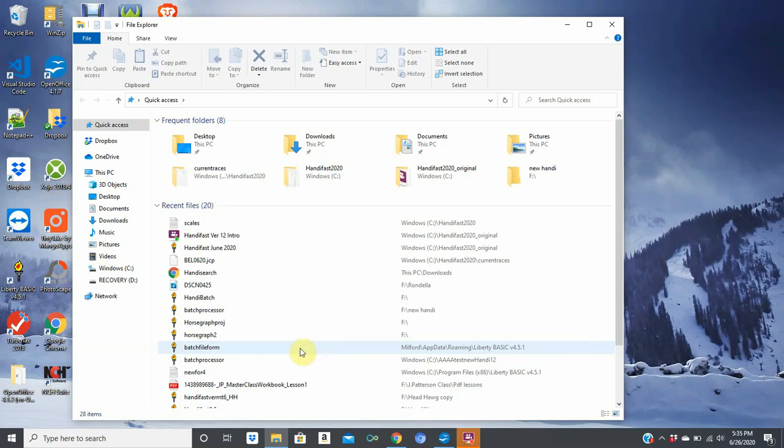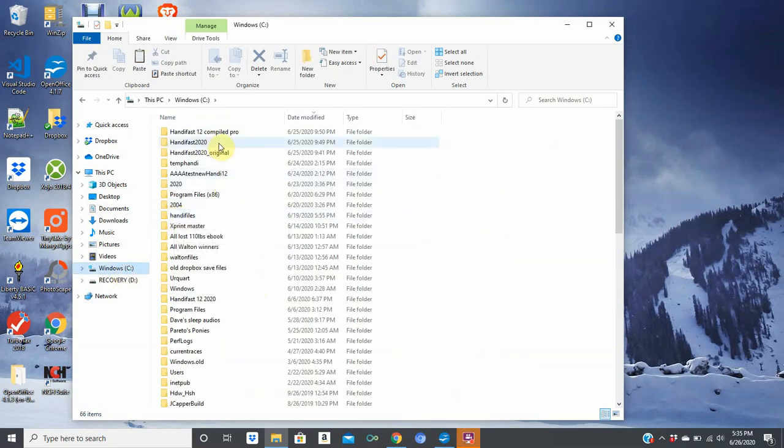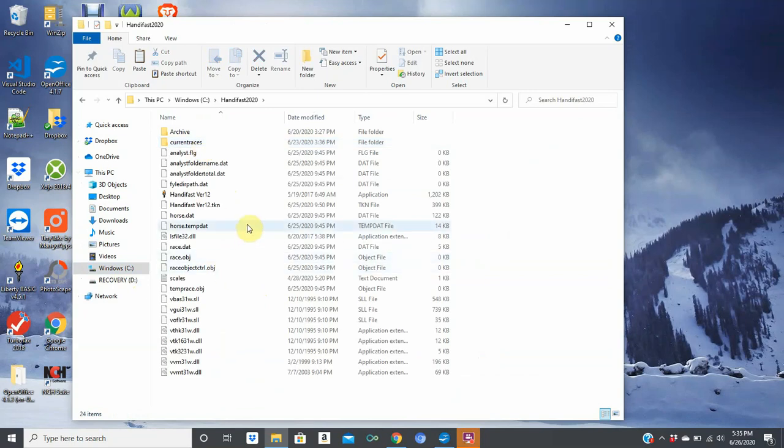And so we are going to get back here to our C drive, and we have our Handifast 2020, and this is where you should go ahead and take the main program and unzip all your files. So you'll see here that you should have all of these files once you've unzipped in your Handifast 2020 folder.